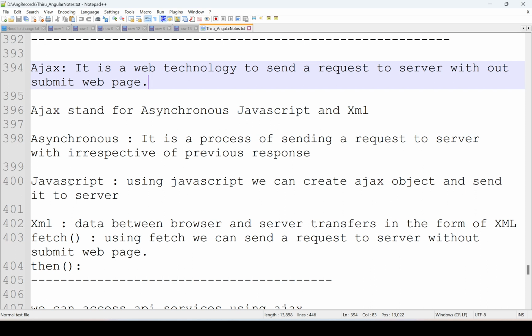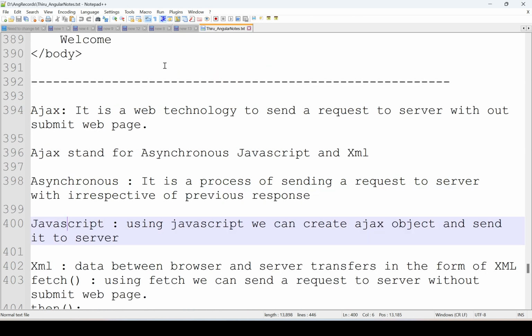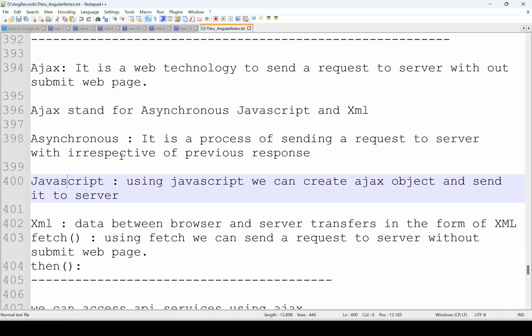JavaScript. Normally, in JavaScript, we can create an Ajax object to send a request to the server. In JavaScript, normally to send the request to the server, we will go with Ajax calling. That is Ajax: asynchronous JavaScript and XML.